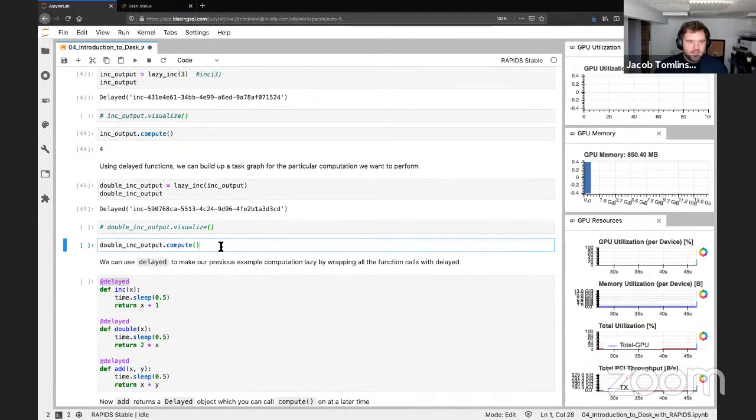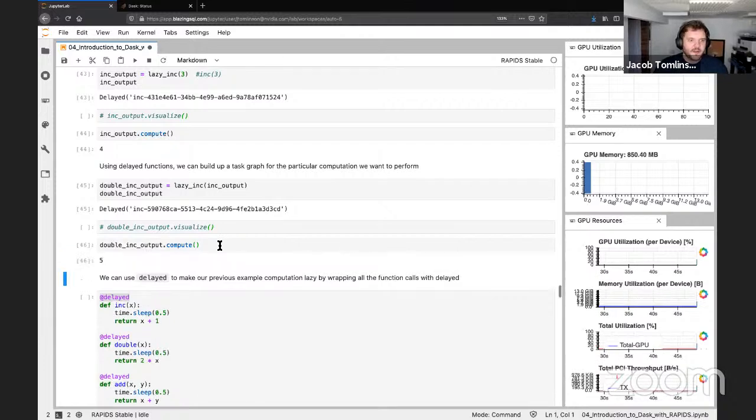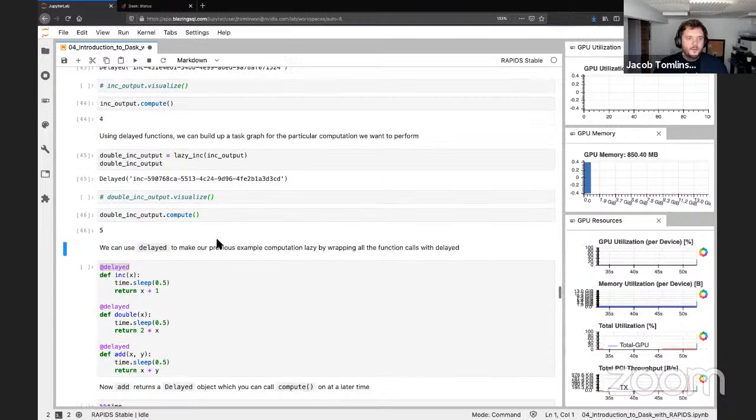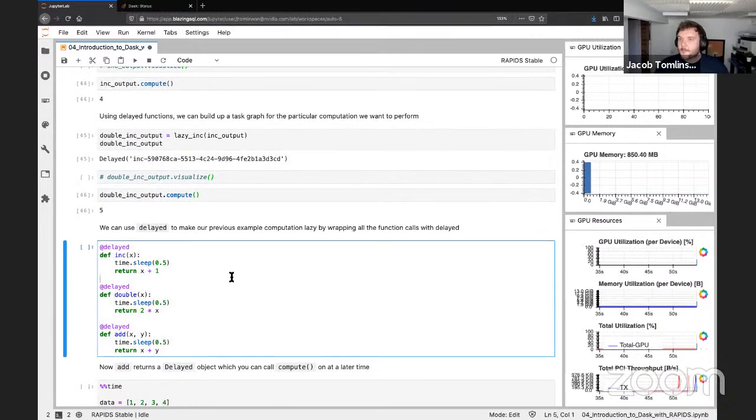And if I compute that, we should see number 5, right? Because we've incremented 3 twice now. Now we can use this to build a bigger operation. The kind of convoluted example I ran through a second ago is building up a graph of what's happening.